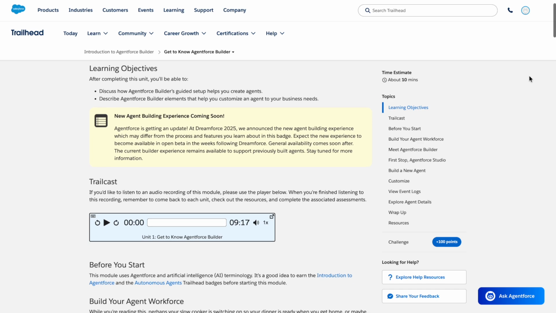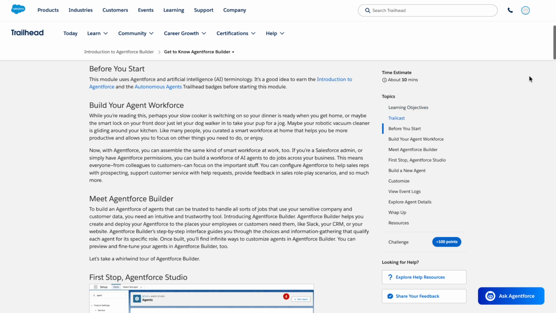Before you start, this module uses Agentforce and artificial intelligence (AI) terminology. It's a good idea to earn the Introduction to Agentforce and the Autonomous Agents Trailhead badges before starting this module.